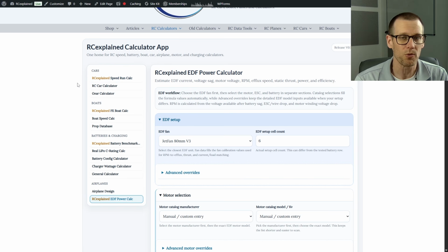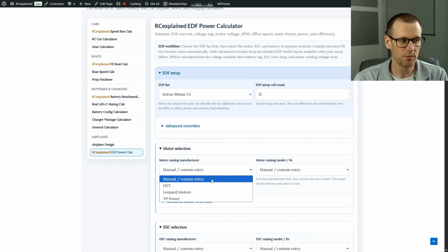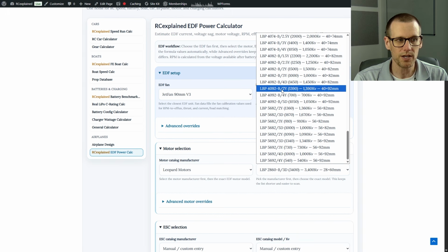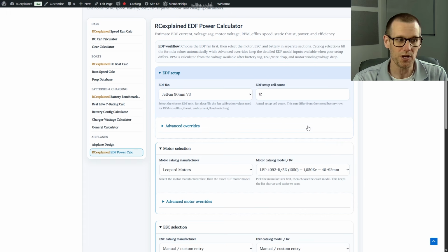I've done a whole lot more testing here within the last several years that helped me put this together. So we're going to throw in the jet fan 90 millimeter, and we're going to throw in 12 cells. This is how many cells we're using in this particular setup. What I'm going to do now is go to the Leopard motor. Now uniquely, the 4092 is what I actually had in the jet. I thought it was the 4082 1000 because that is even more unique with a kV concern, and that's another hint as to what we're getting at here.